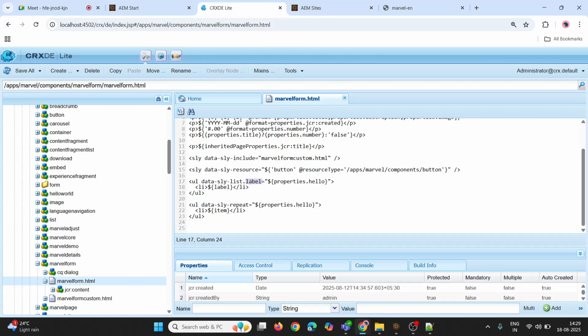Okay, so if you are not specifying this label object, then what happens? Item is one default object which is created by the list or repeat. Both will create this item as the default object, and for every iteration, the data will be stored inside this item object, and we are printing that data. So one or more default tables will be generated.